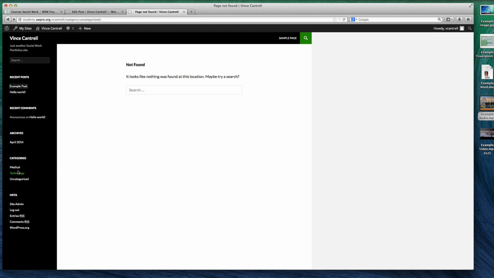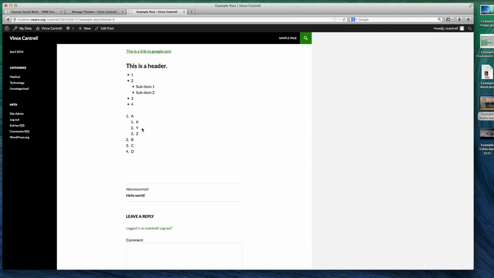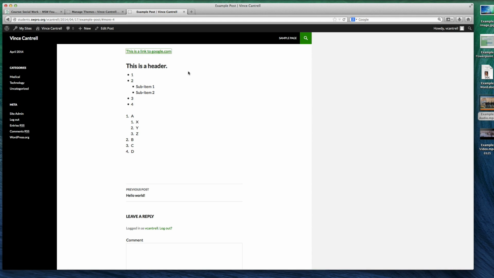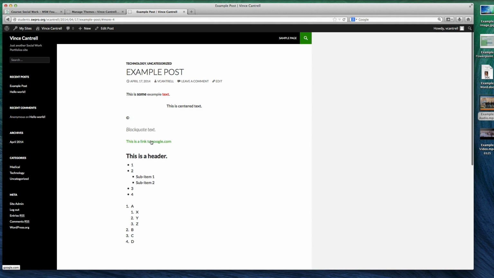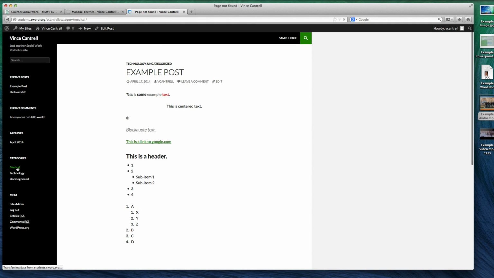This might be a bug in WordPress 3.9 or the theme itself. Notice here on the home page, continue reading. This is where we added our add more line. By the way, this links to google.com. It does. Our link works. And so this is the full post.